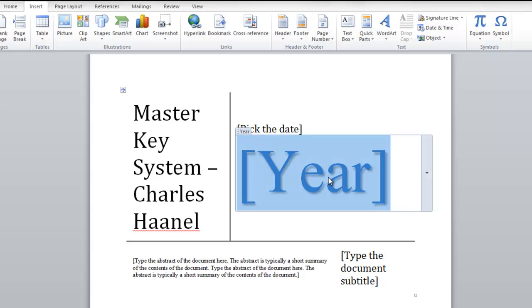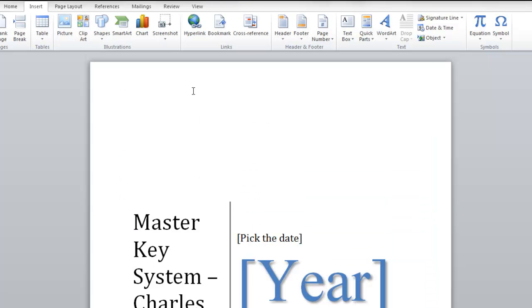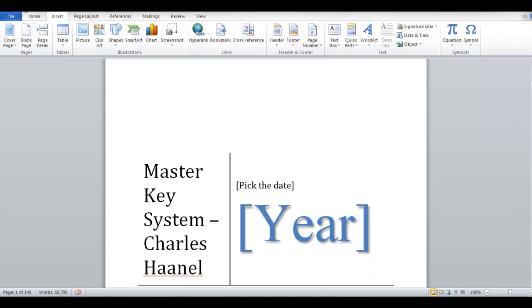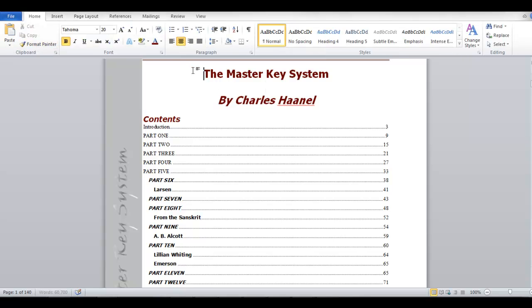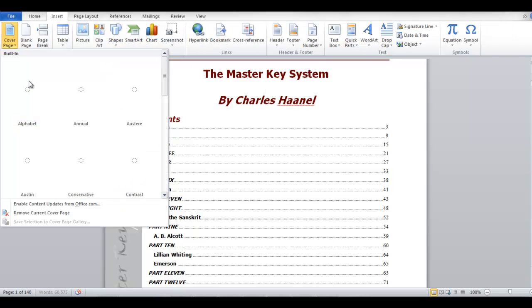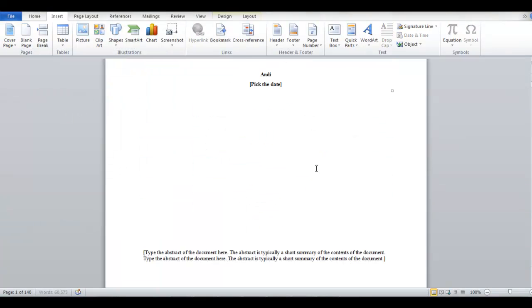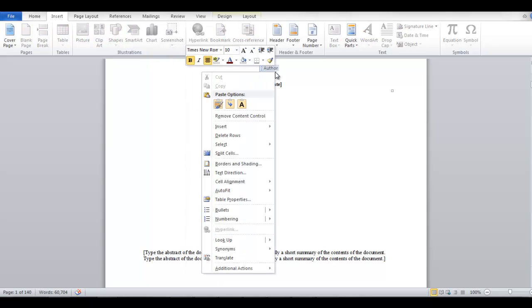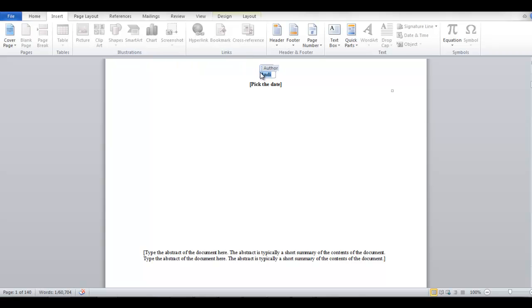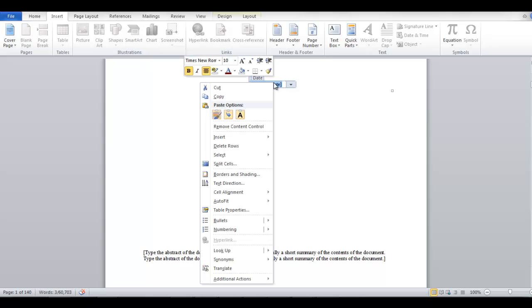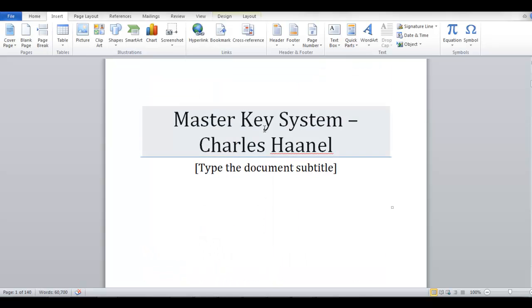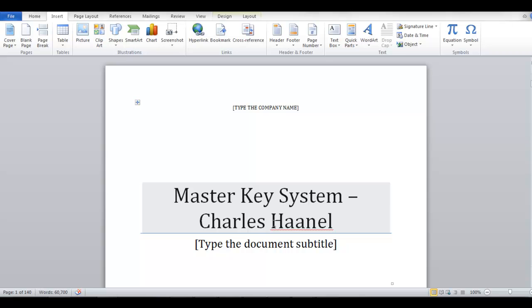Not sure I actually like that one, so let's just do undo. Let's go again and insert cover page. I'll go with conservative. Okay, so now these bits can be removed. I can cut that. I can cut that. They can be removed. Master Key System Charles Hannell has been added in.